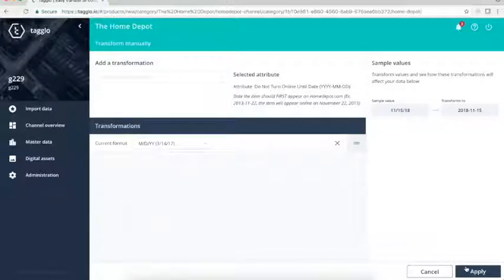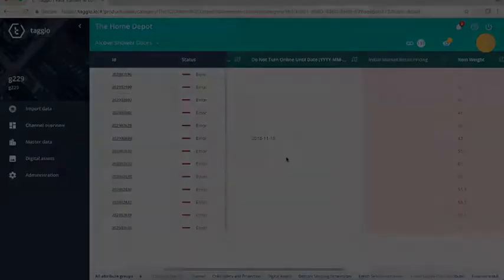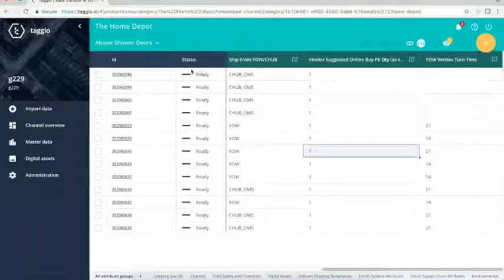Select the pre-existing date format. Apply. And now you can see that the underlying data remains the same, but the data as it's been transformed is validated and will be sent to the channel. And now you can see that the status of these products has changed from error or in progress to ready. That means we should be able to submit these products to the channel.